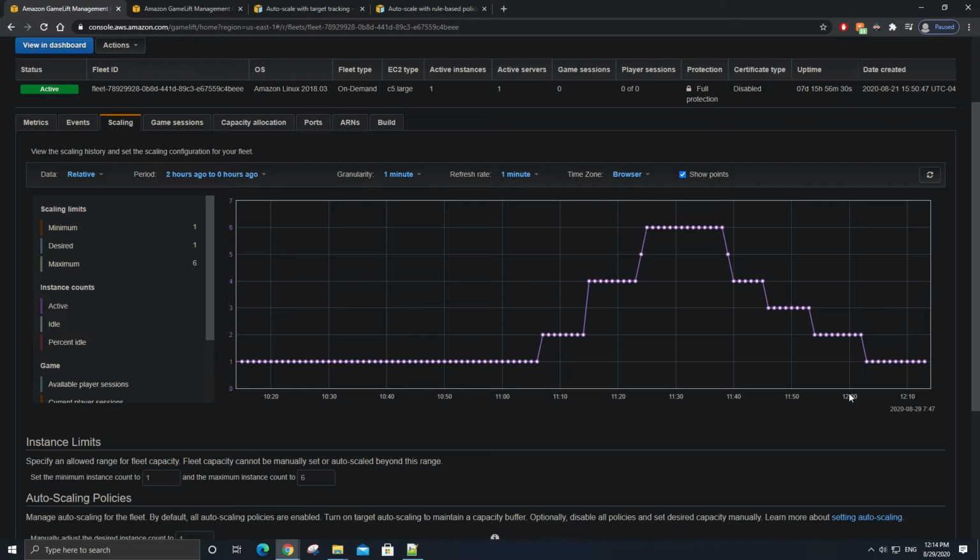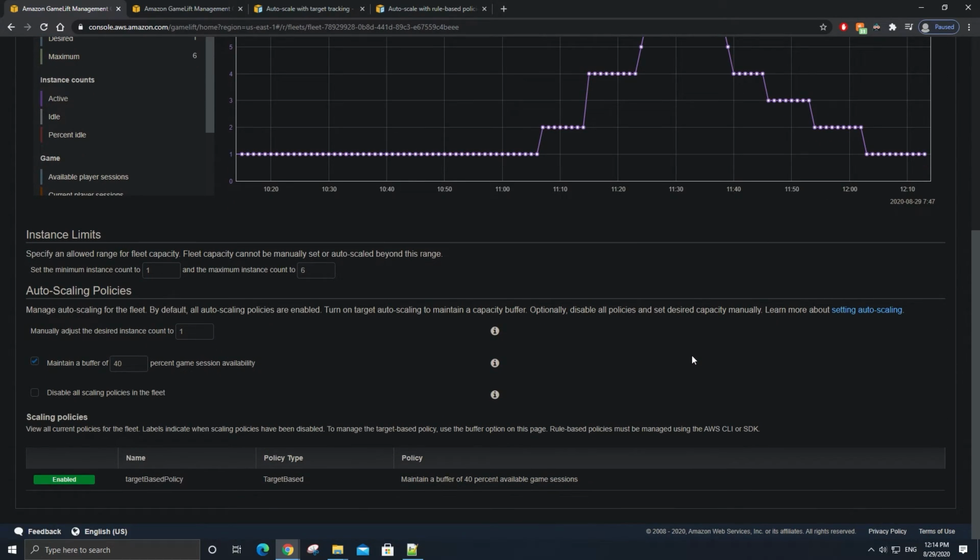Now that we are done with testing, let's shut down our instances. So I may have forgotten to mention this earlier, but this manually adjusted desired instance count gets completely ignored once you have at least one auto scaling policy enabled, whether it's target based or rule based. So to re-enable manual scaling, click the checkbox by where it says disable all scaling policies in this fleet, and then click the checkmark button to save your changes. And you'll notice on the UI under where it says scaling policy that our target based policy is now disabled.